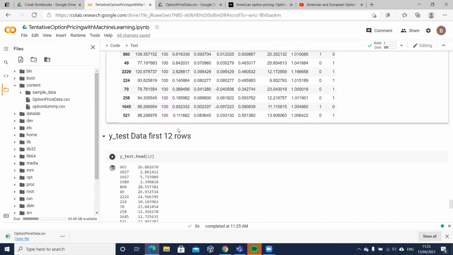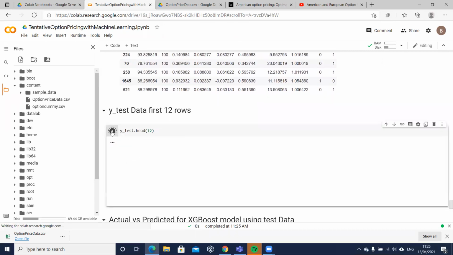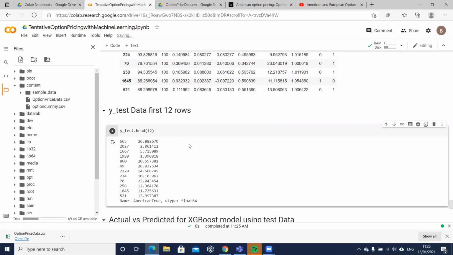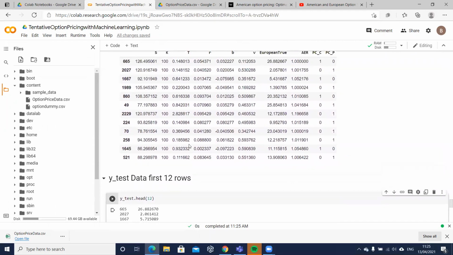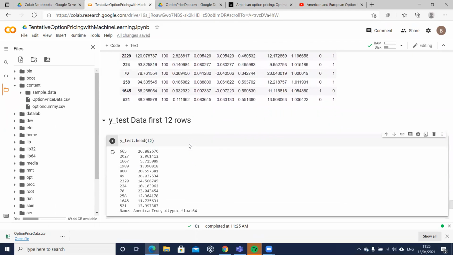And we can predict the first 12 rows here, right? So we can take the American valuation, right?